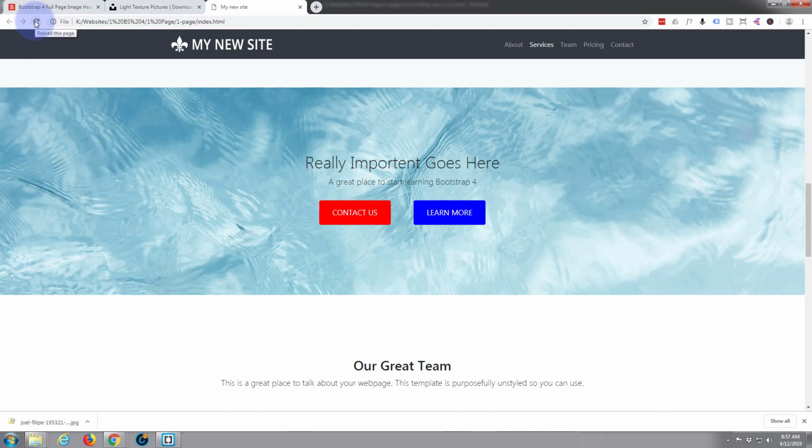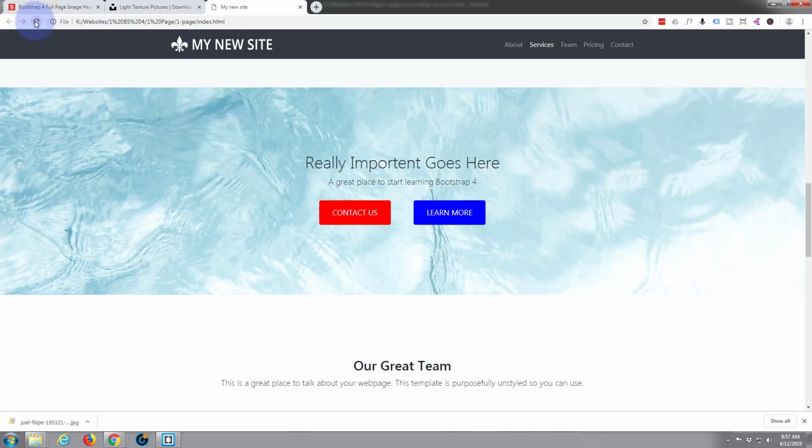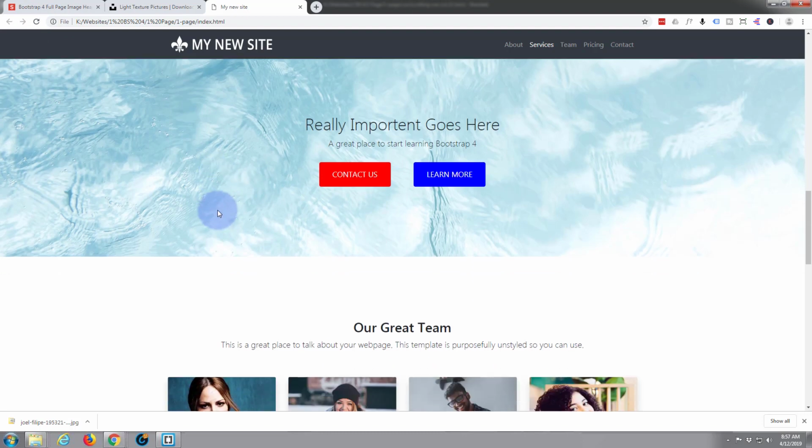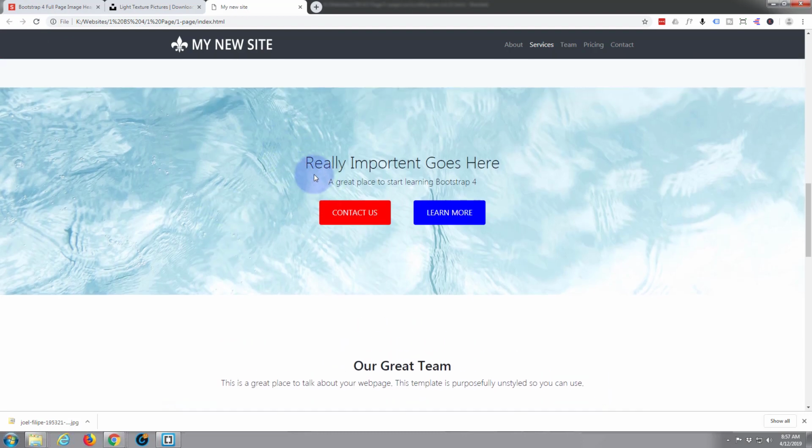And of course you can do it for top or however you want to do it. There we go. It's a little lighter down the bottom there, and that makes that stand out a little bit more.